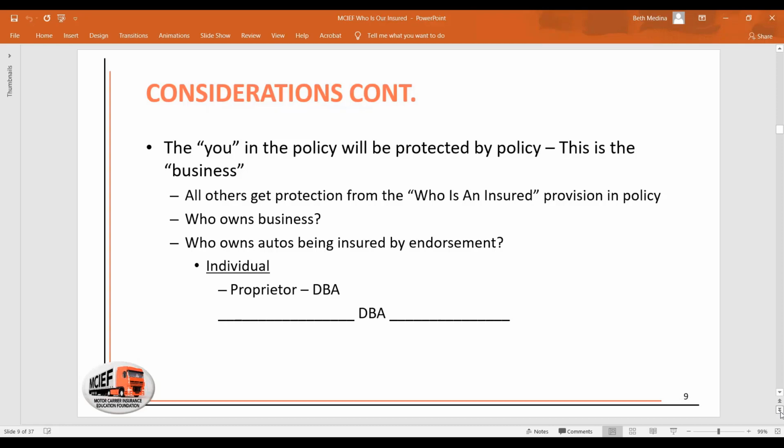This is the business. All others get protection from the who's insured provision in the policy. So we want to know who owns the business or who owns autos being insured by endorsement. So though we don't worry about who owns the business, never put their name on the named insured line, or if the vehicle is owned by an individual, we do not want to put them on the named insured line. We'll handle that by endorsement.